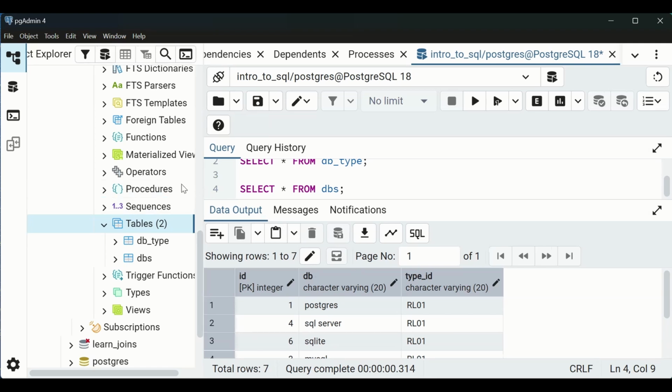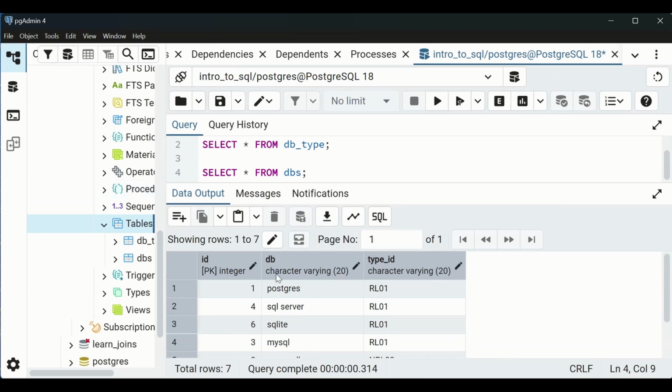And let me adjust this way. So we have 3 columns. So what if we just want to select the database and the type? We don't want to see the ID. How do we do that?